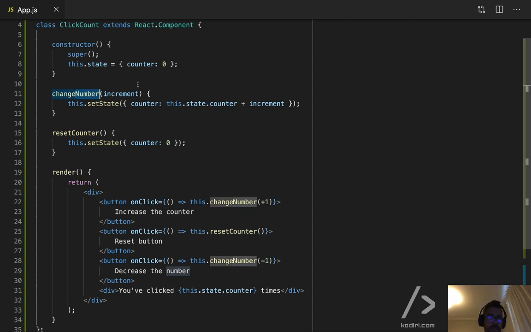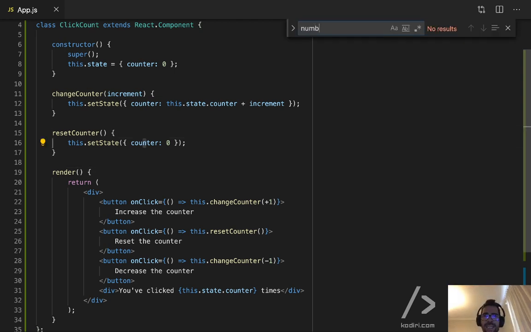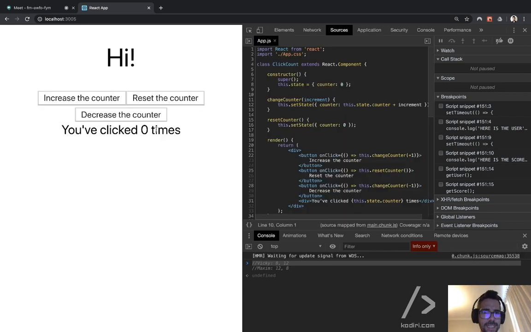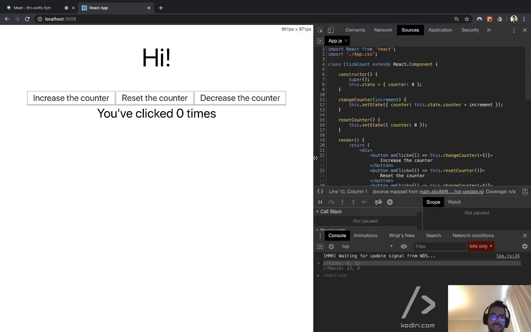So let me rename number with counter. Change counter, reset counter, increase the counter, reset the counter, decrease the counter. I don't want any single reference to the word number at all. None from a technical point of view, and none from a user perspective. So now if I refresh the page, increase the counter, reset the counter, decrease the counter. Now I think that's a bit more consistent.